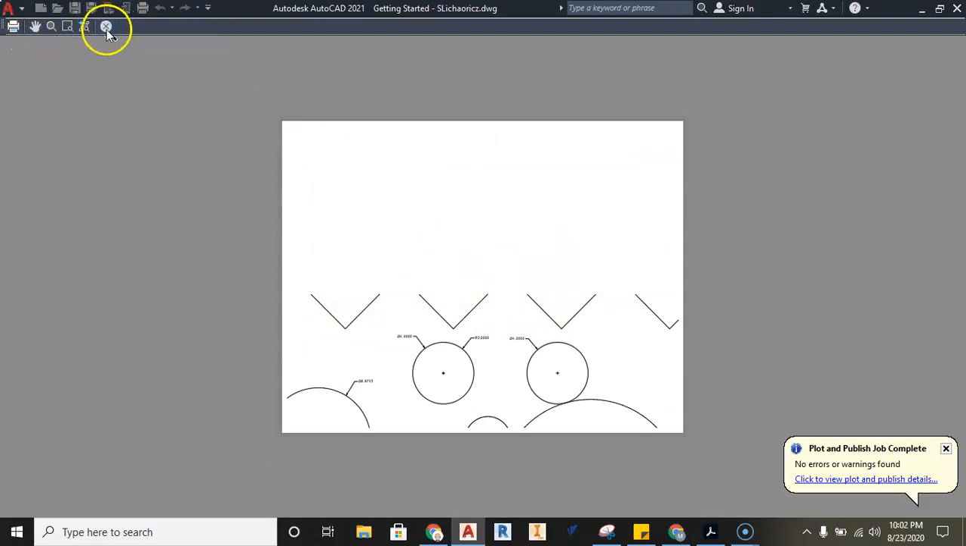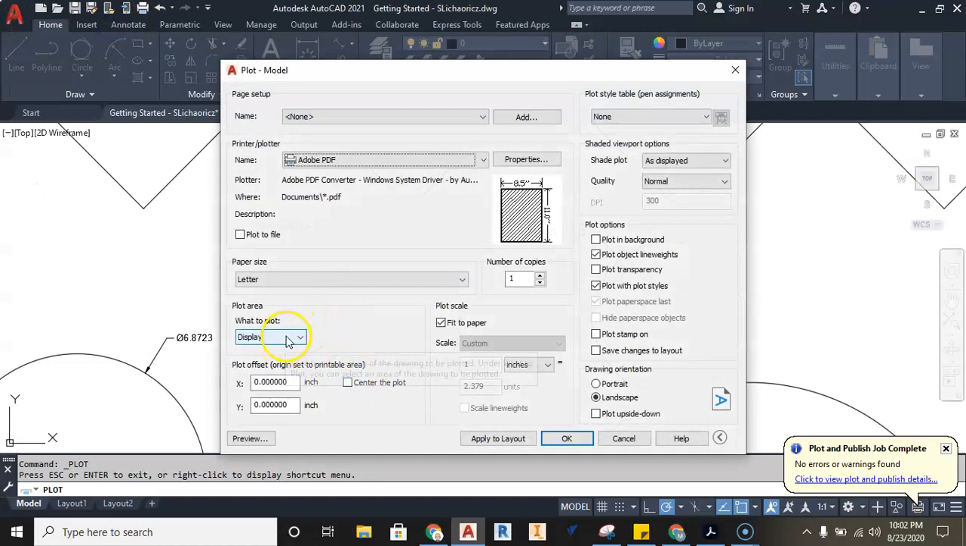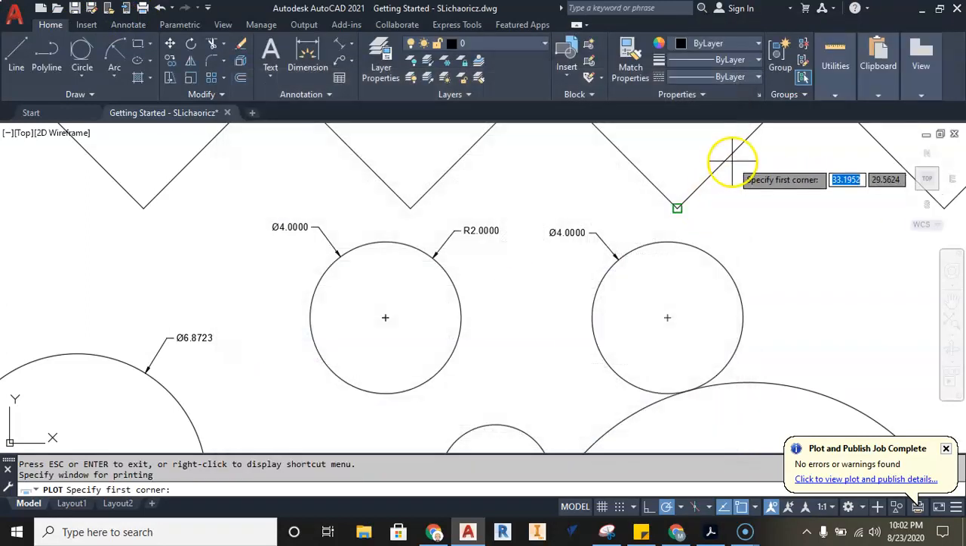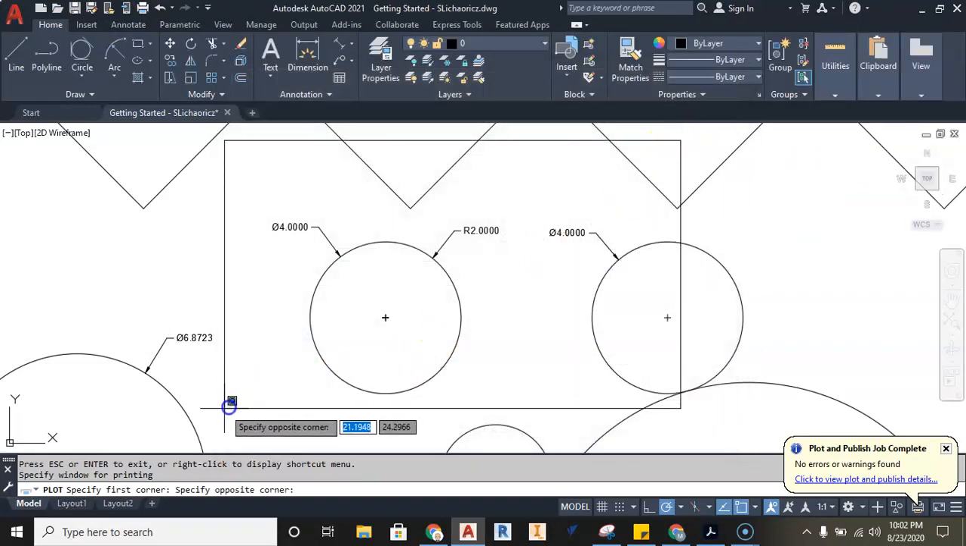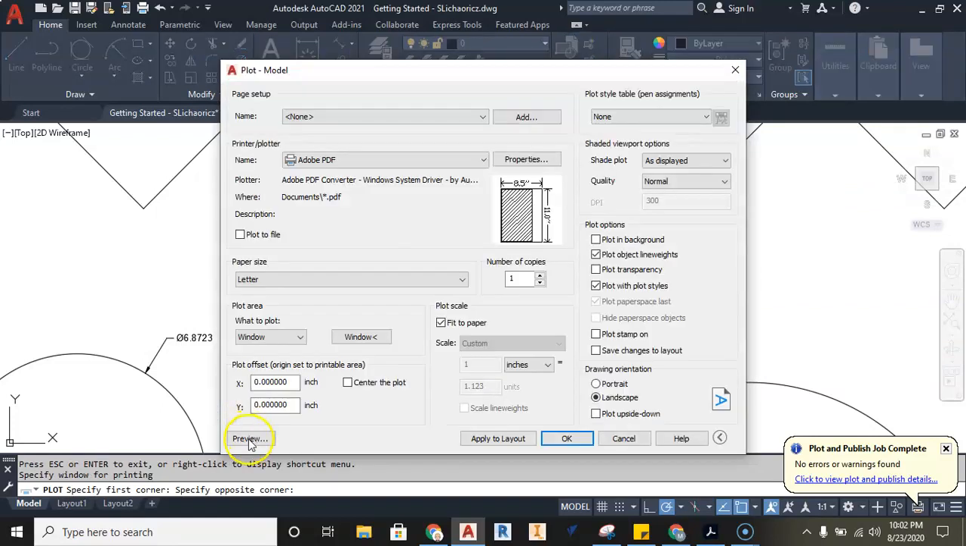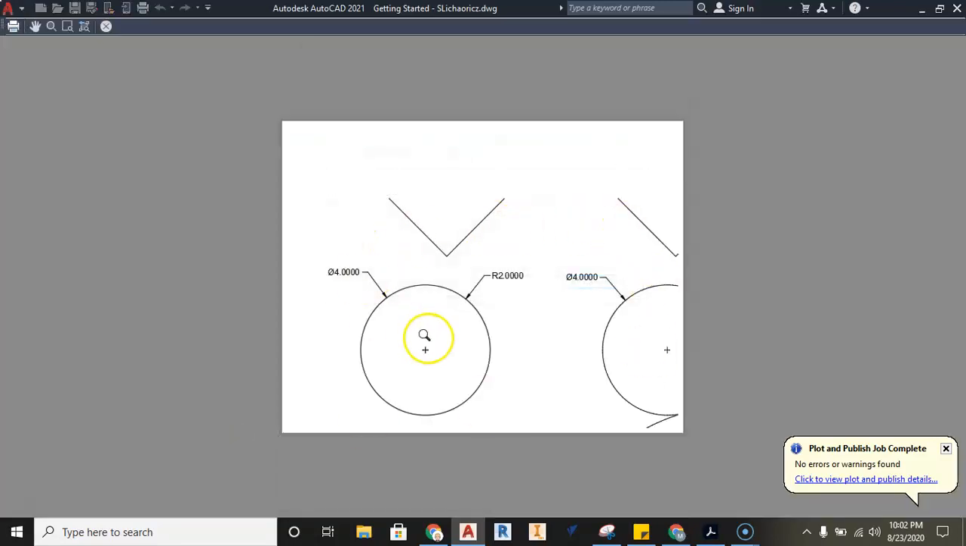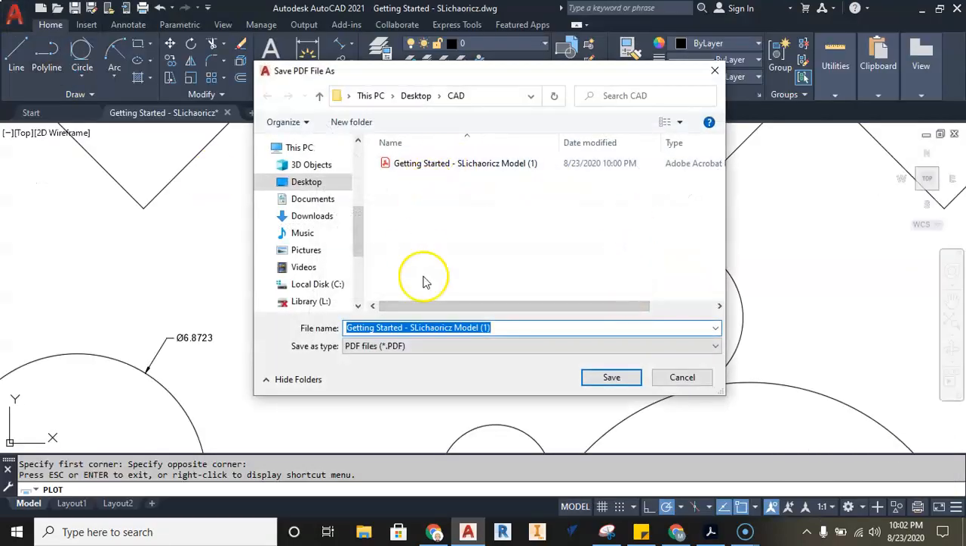Don't like that. Let's go back to this X, because I didn't even pull a window yet. So we're going to do window. And then I'm going to pull this window directly across this stuff right here. Click, preview, and now you can see it a little closer, a little nicer. That's exactly what I'm looking to do. Hit plot, and it goes through.